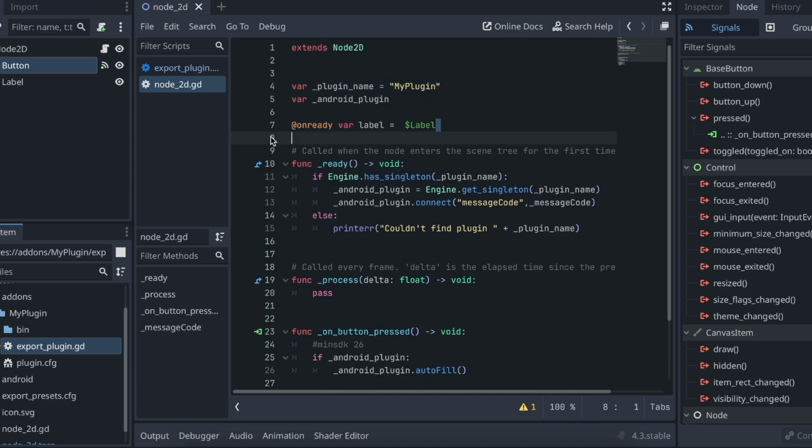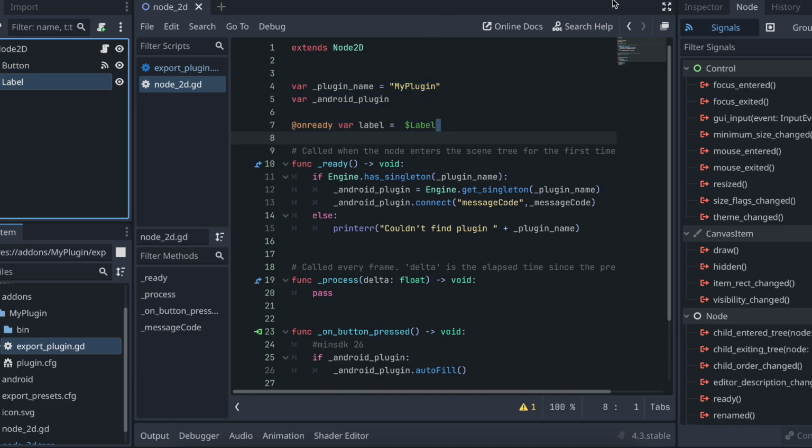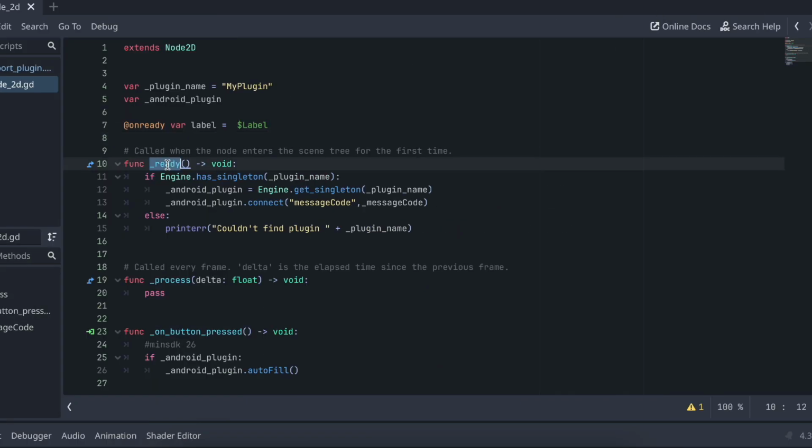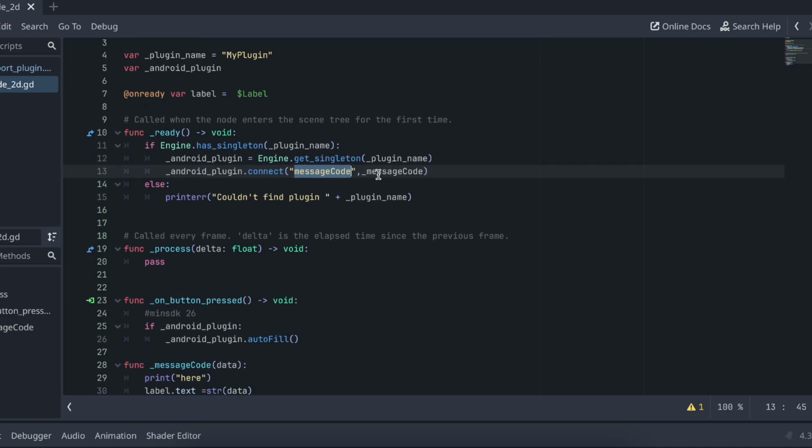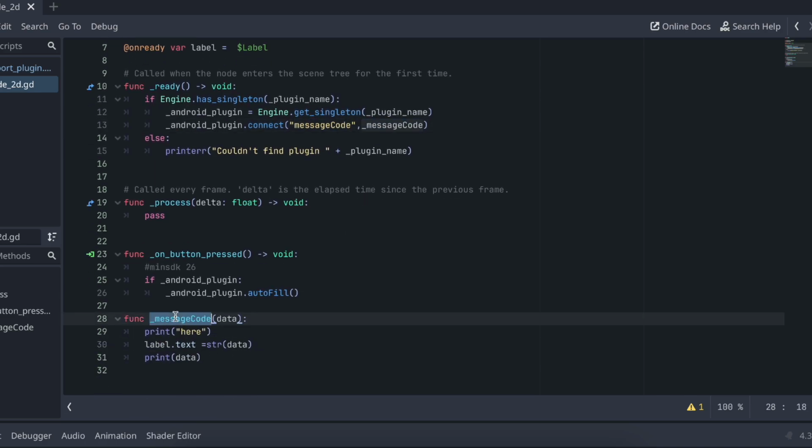Here we are referencing our label which I have created over here. Then inside on ready function, we are just initializing our plugin. Also this is our signal name, if you remember, which we have defined on the Android side. So for this, once the signal is called, I have created a particular method called data, and it takes input as data. This will actually be the OTP, so I'm just displaying the OTP on our label. And here on button press, we also call this AutoFill method, which we have defined on the Android side.